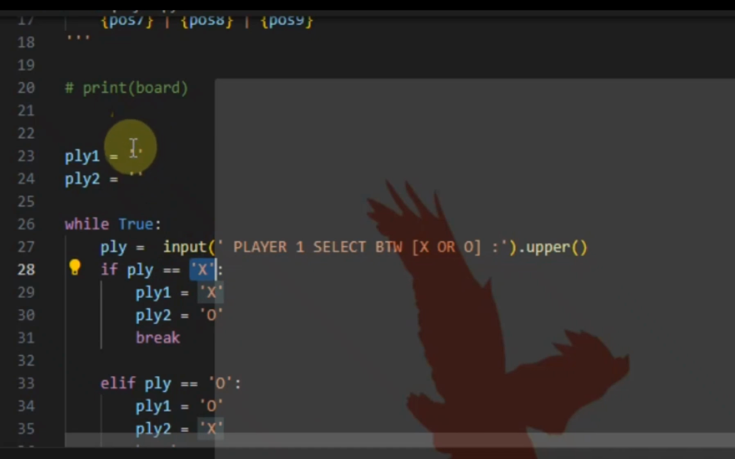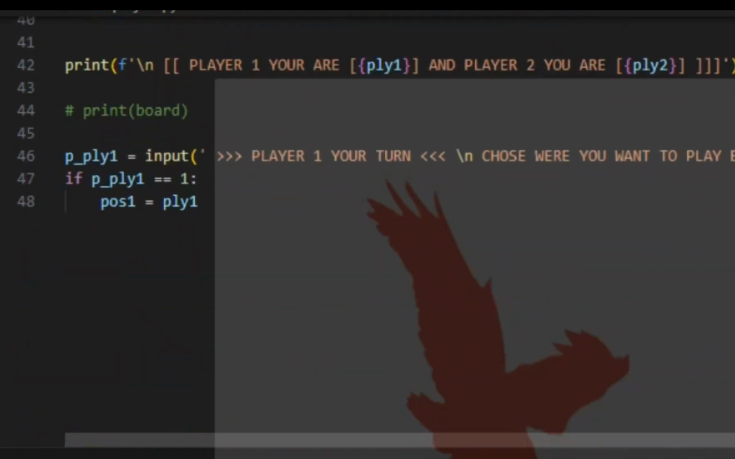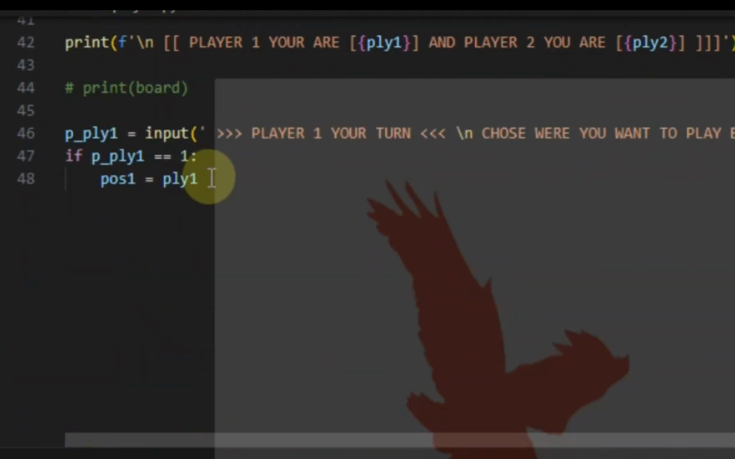So here is going to be X. I assume that here is X. Here is going to be X in this situation, but since it's going to be changed here, we don't know what the player 1 wants. So we know the player 1 selected.